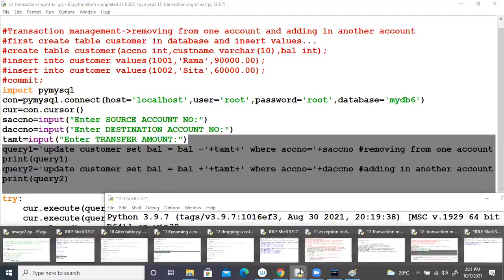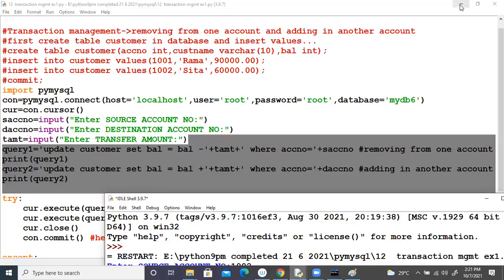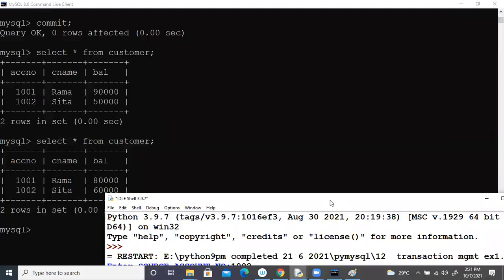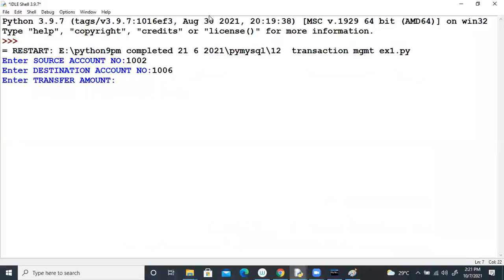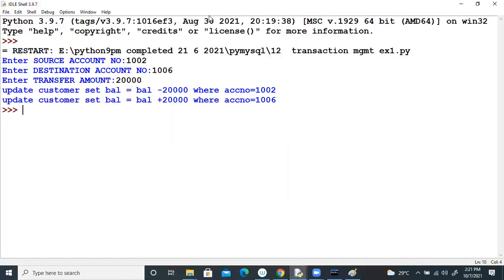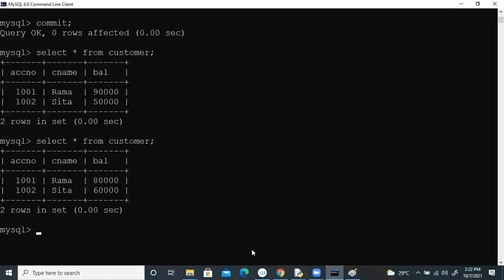Observe this. If I say enter, right? Enter transfer amount. So think that 20,000 is getting transferred. Update 20,000 deducted from this 1002 Sita's account. 20,000 added to 1006 account. It is not giving an error. But 1006 account is not available, right? Go and check in the database what happened, you will come to know. See this 20,000, 60,000 right in Sita's account. Now check it.